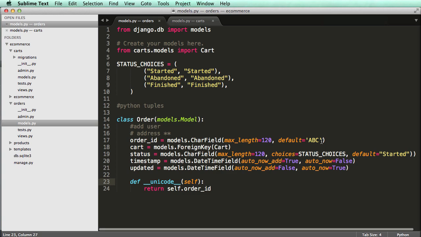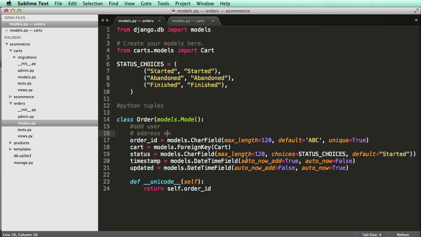Okay, so now that we have this, we might also want to have one more thing with my order ID. I just realized it needs a unique clause, so unique equals true. Because we only want one order ID for all of the order models, right? So that's what unique will do for us, it'll make sure that this field is unique for all models within this class, which is great. Okay, so we have this. Now let's sync it and add it into our database.